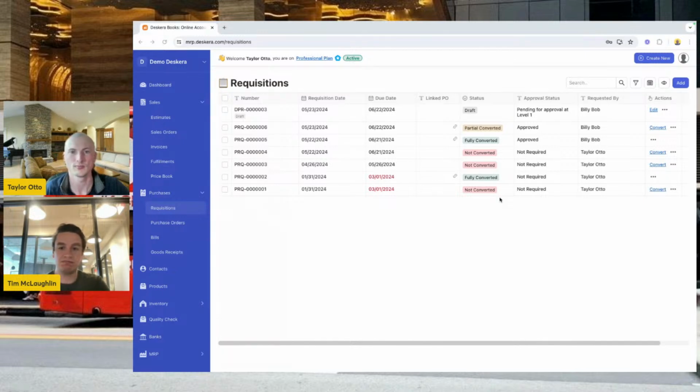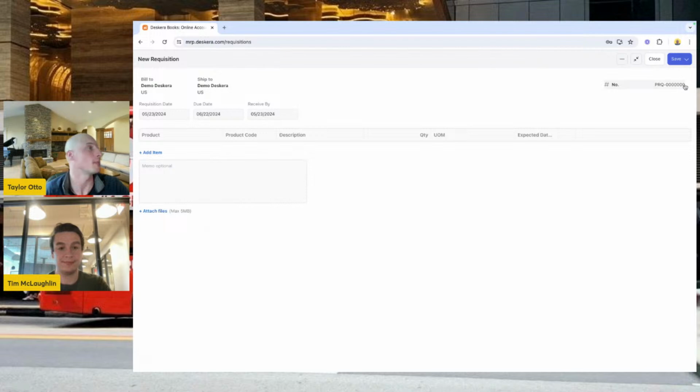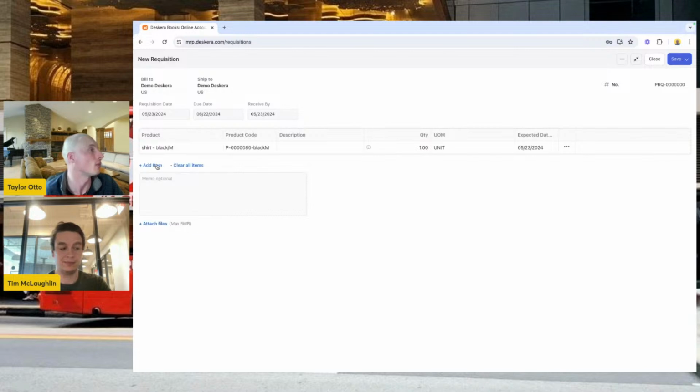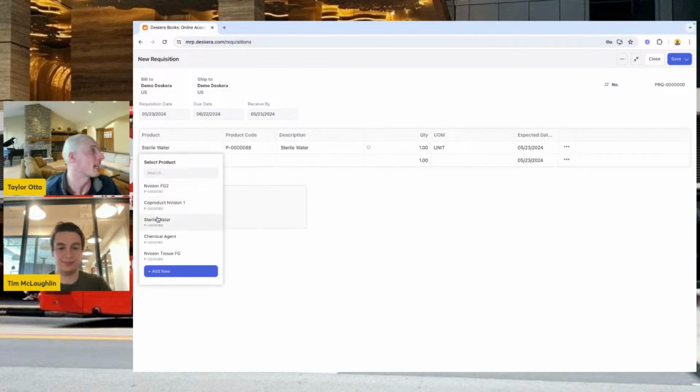Taylor, can you show us how to create a new requisition? Yep. Anytime you want to create a new requisition, all we would do is add one here. It gives us a nice open screen where I can add any of the products that I want to my list. I can search for a specific product, I can add multiple items. If I mess up, I can simply clear all the items out. It's very simple. I can add items, whatever that item may be.